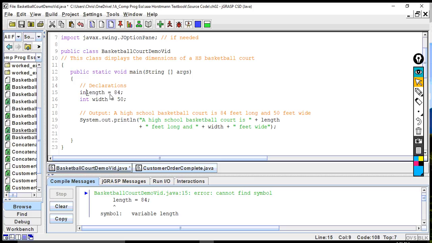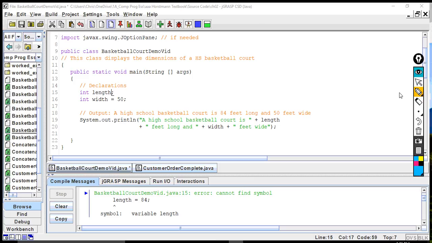Here is a variable that is declared, and let's just say it's not assigned anything. So you have a memory location over here. It's called length, and it stores ints, but there is nothing in it. In this print statement down here it says a high school basketball court is plus length. So here's the variable call, it's calling this memory location. The compiler finds it because it's been declared.